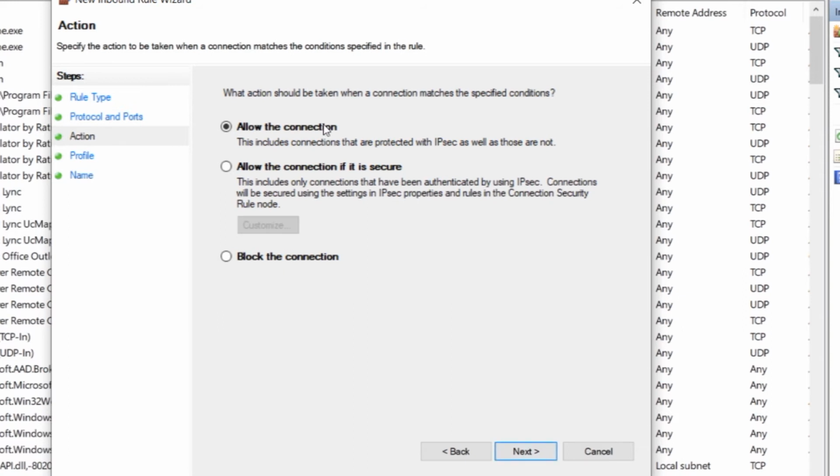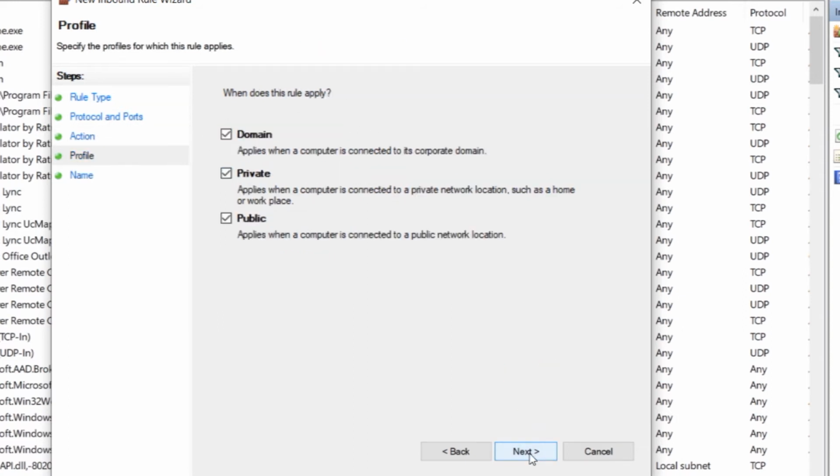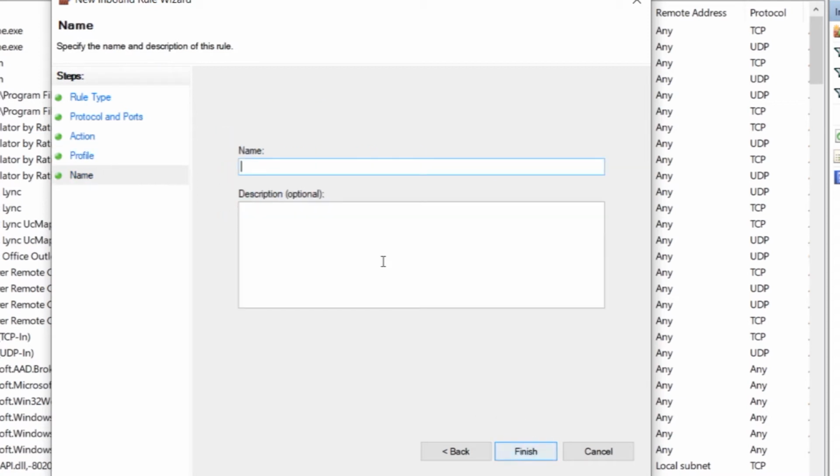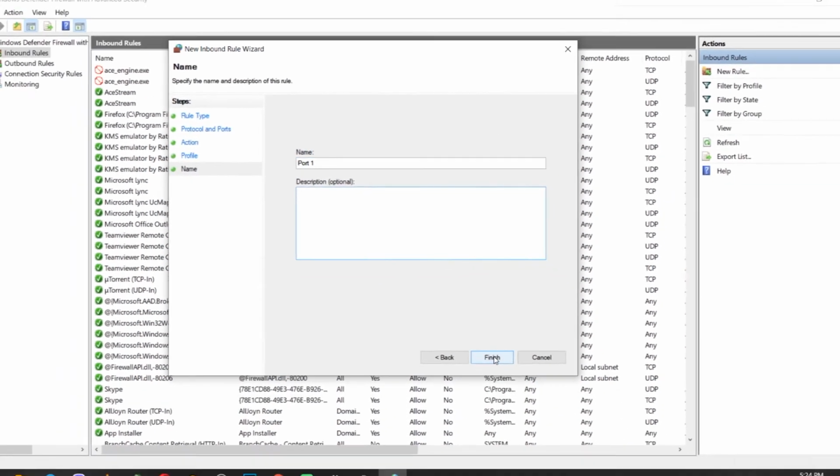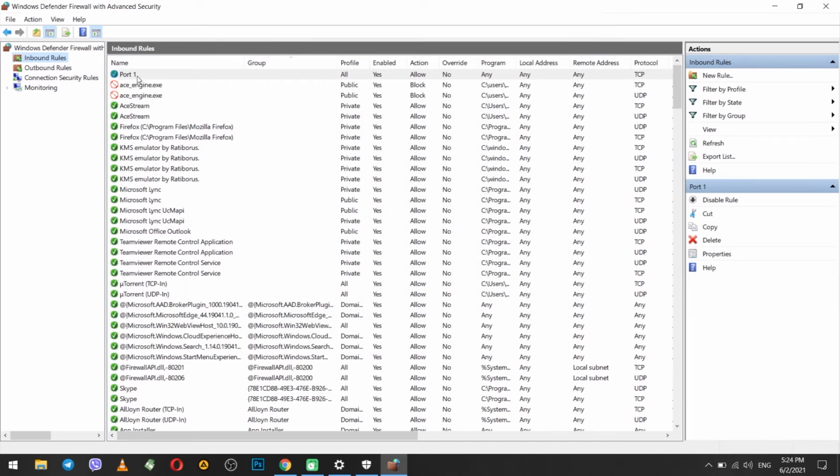In the window that opens, select Allow the connection and click Next. Next, you need to choose which profiles you need a rule for. If you are not sure, then put a check mark in front of all three: domain, private, public. Click Next. Now you need to specify a name for the rule and, if necessary, a description. When done, click Done. As you can see, you now have a rule for incoming connections.